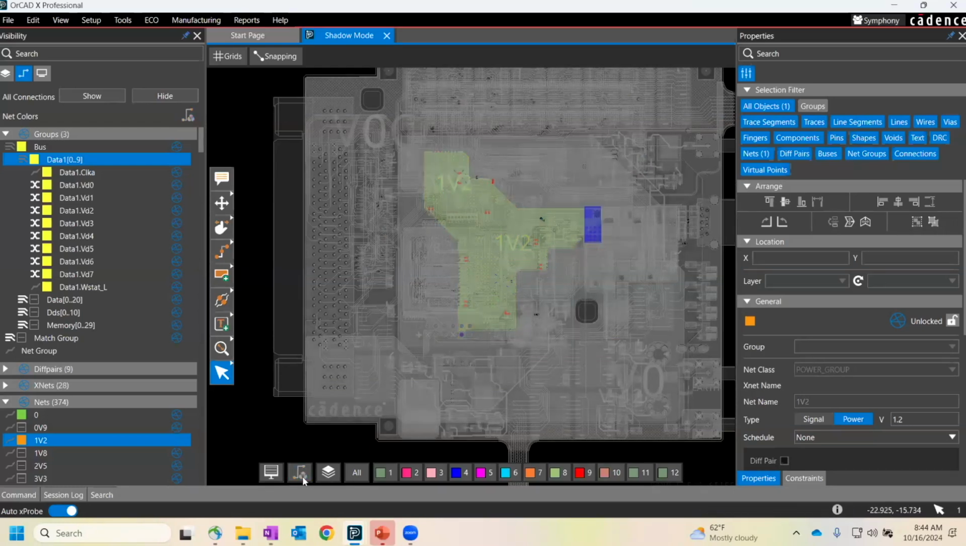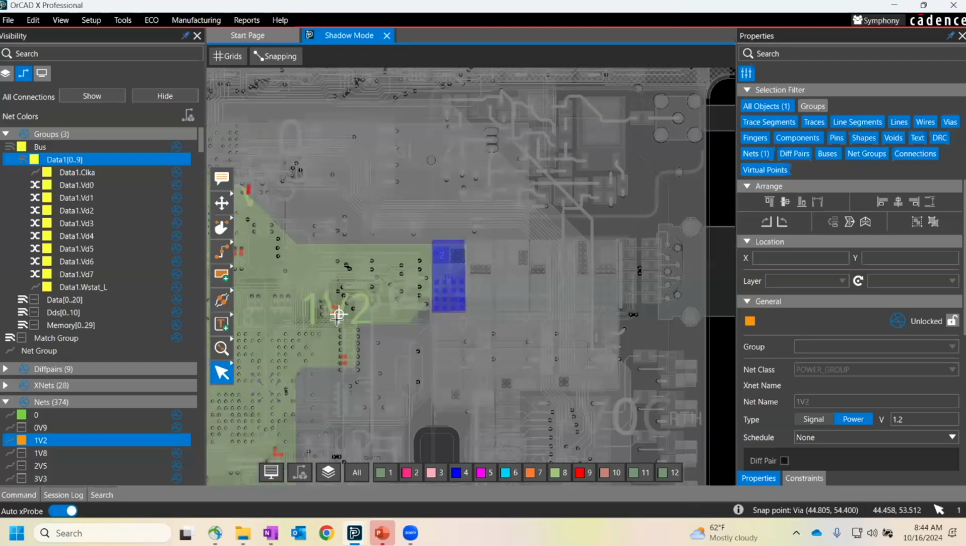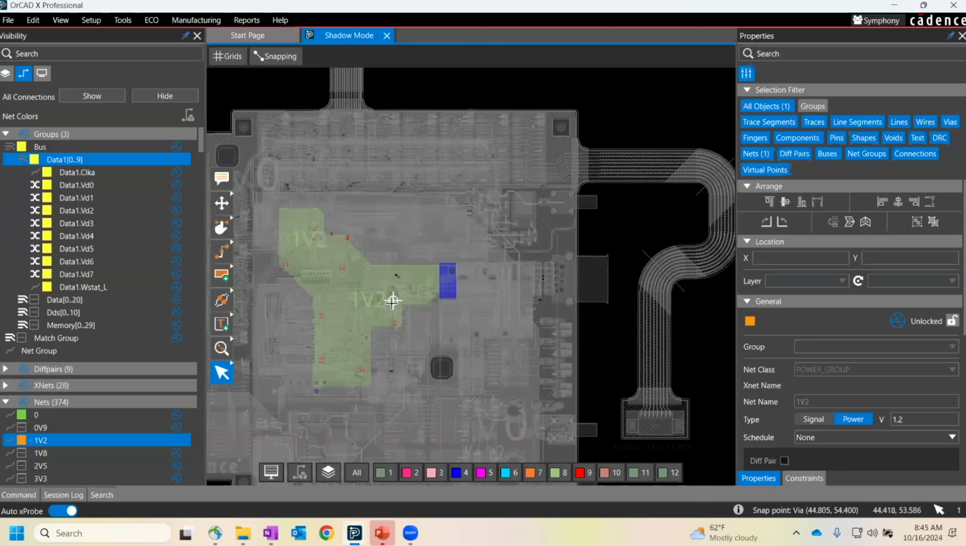And if you want to see it from the layer-based colors, you can turn that on, and now you can see one part of that net is a big shape on the top layer, another big shape on an internal layer, and there are all the pins. So that's the new display mode.